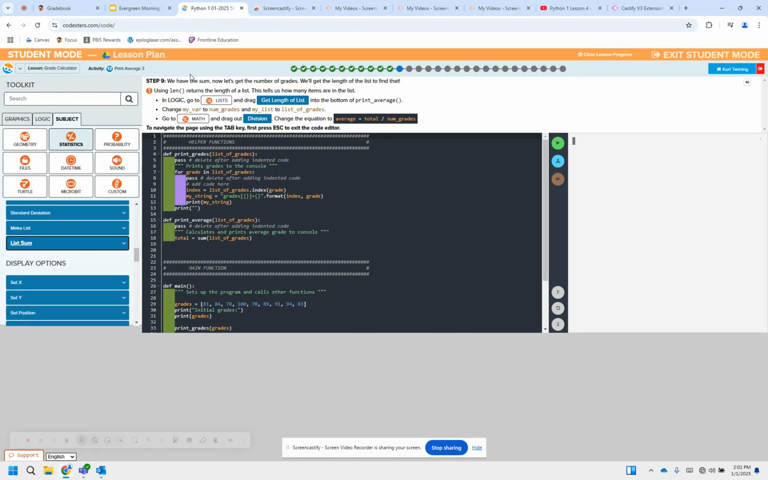So we have the sum. Now let's get the number of grades. We need to get the length of the list to find that. So using len returns the length of the list. This tells us how many items are in the list.